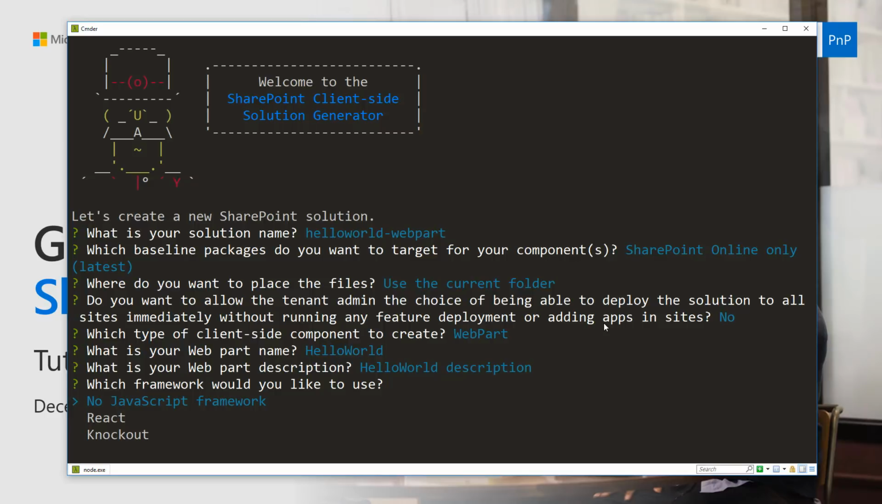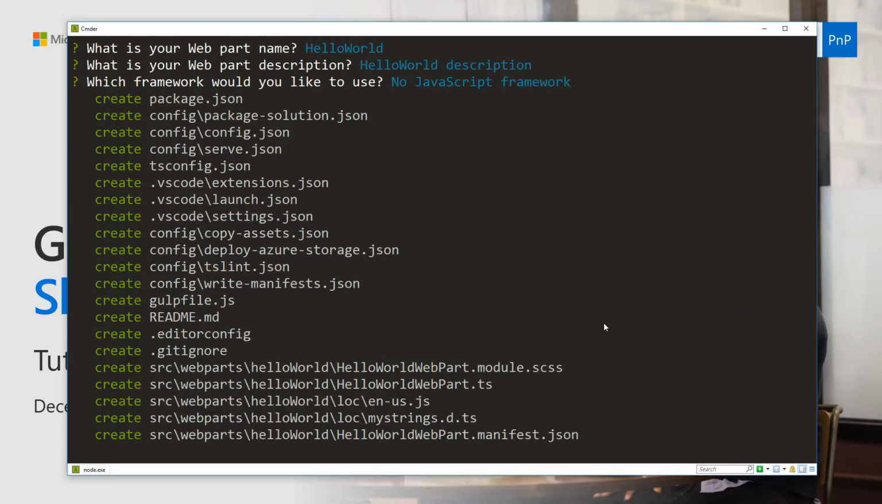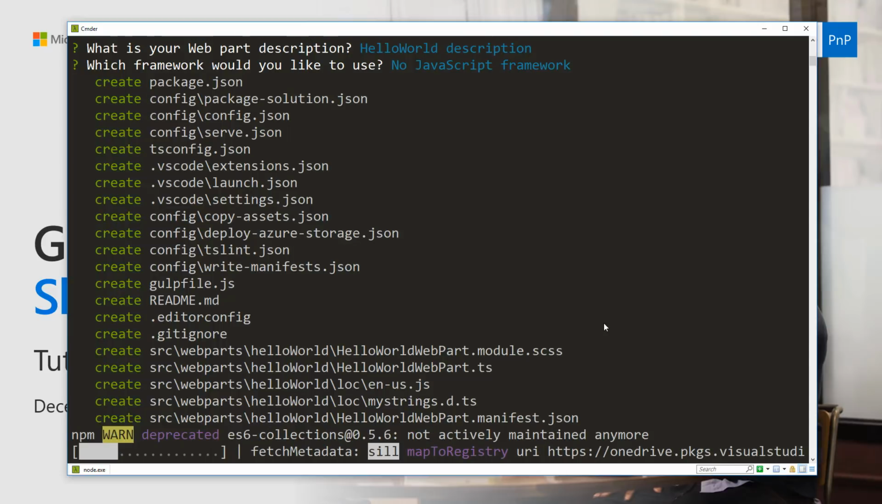So in this case, let's choose No JavaScript framework, because that's the default starting point, and that starts the scaffolding process, which basically means that we're building the solution structure where we can then start implementing our custom implementation on top of the solution, where we will now have by default one web part. You can absolutely have multiple web parts in a single solution. You can have extensions in a single solution on top of that one particular web part, which is now by default getting scaffolded.